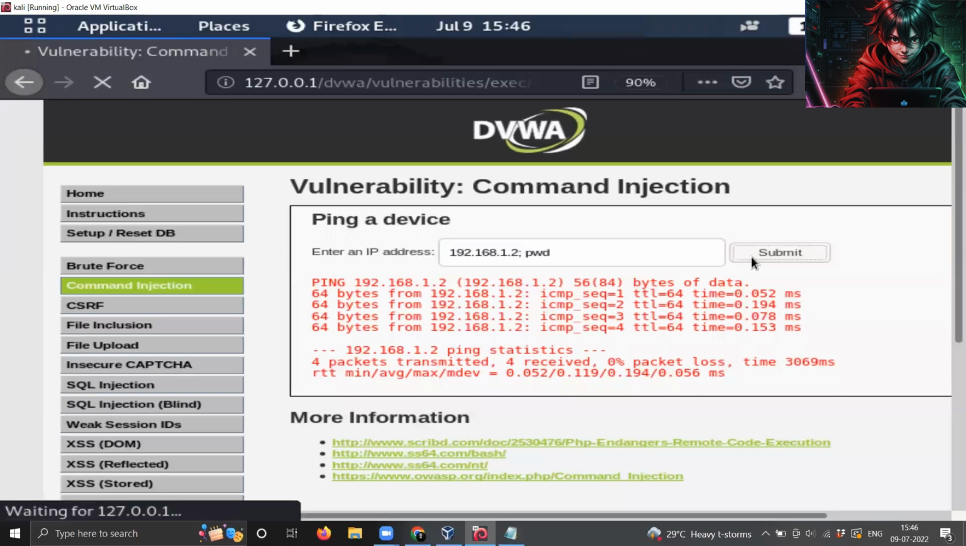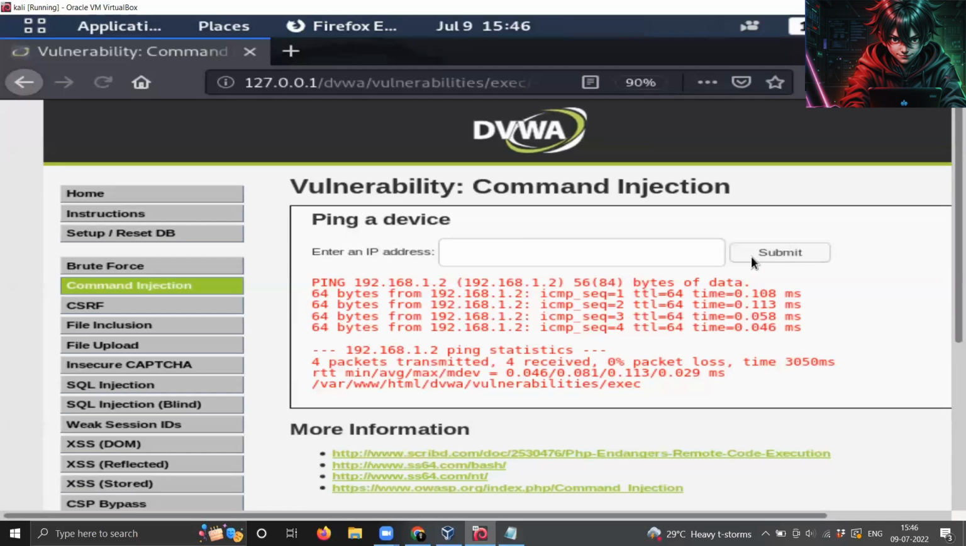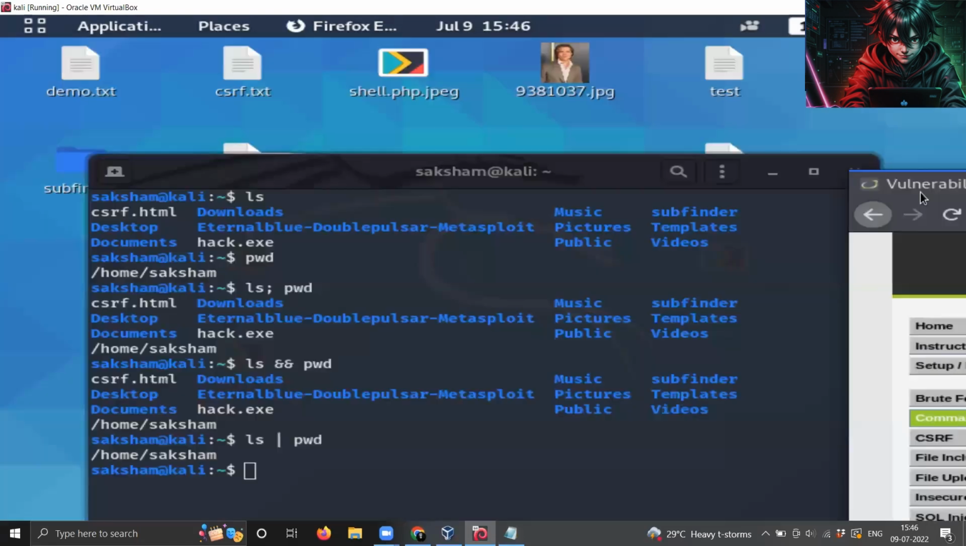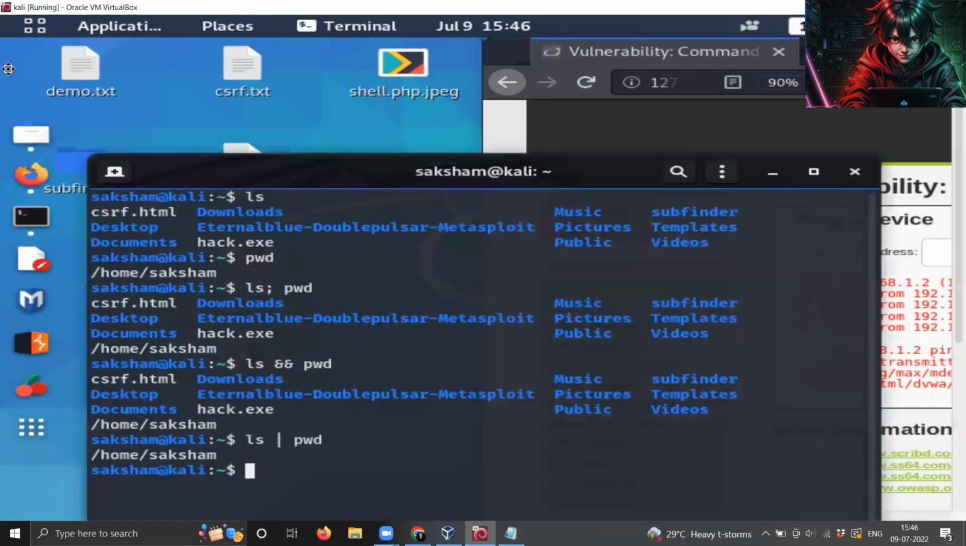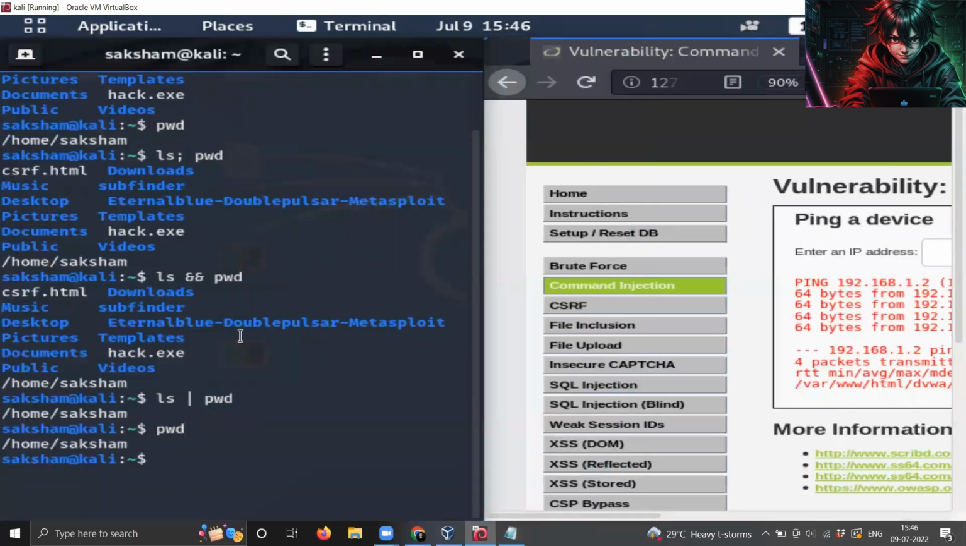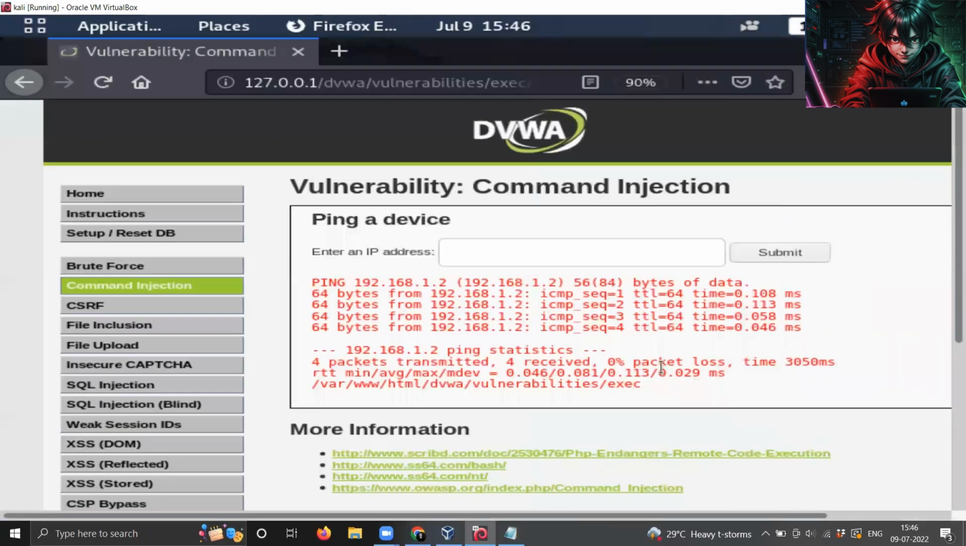So if I go ahead and submit this, like I told you, that www directory that I addressed is now my server. Inside that server, I'm just going to show you a quick difference in here. If I write pwd here, you can see that I'm in the home directory, and from the perspective of the server, I'm in this directory. That is where I told you my server is hosted: www directory, html, dvwa, vulnerabilities, exec. So this is where I am right now.